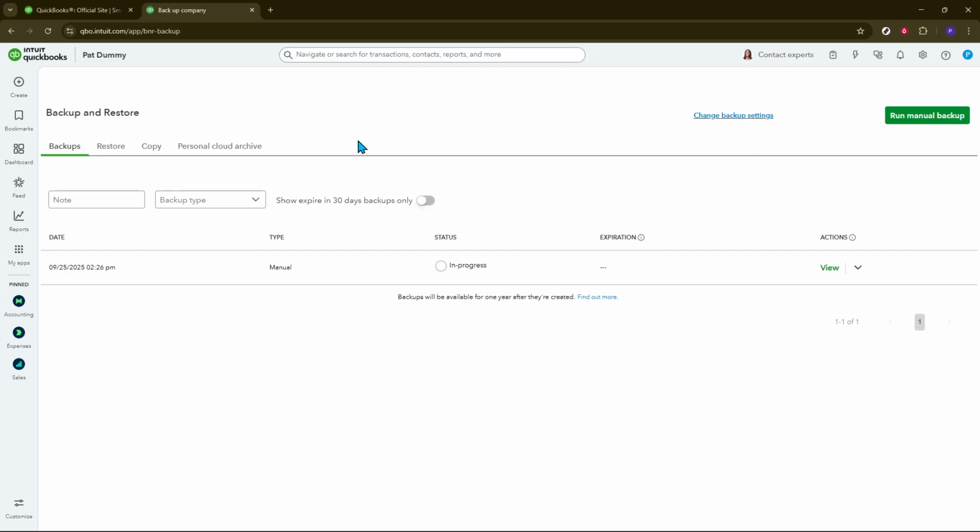For even more convenience, let's set up automatic backups. Still inside the backup dashboard, go to either Settings or Schedules. Choose the frequency you prefer, whether that's daily, weekly, or a custom schedule. Save the schedule to keep your data protected without needing to remember to do it manually each time.